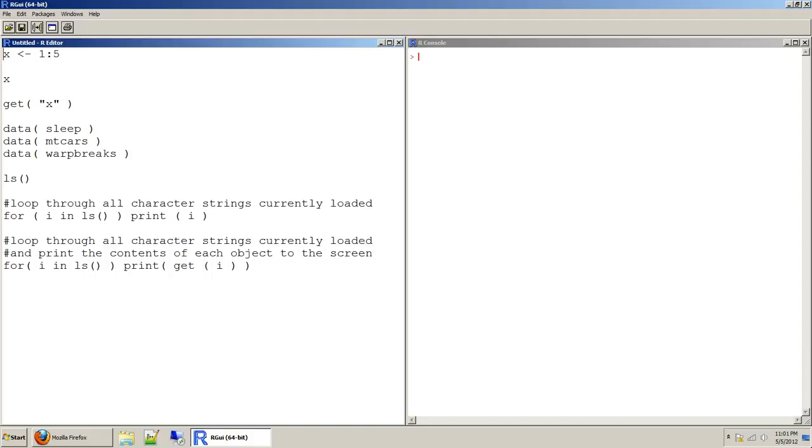This tutorial: how to dynamically retrieve different objects according to a pattern using the get function. The get function is basically the opposite of the assign function, so if you want to learn more about how to do the opposite of what you're about to do, watch the tutorial titled How to Dynamically Create Different Objects According to a Pattern Using the Assign Function.